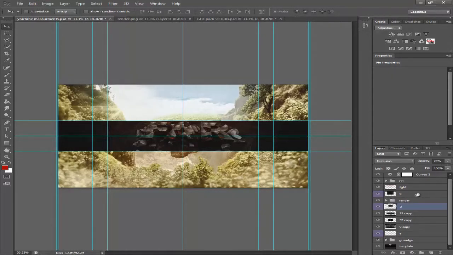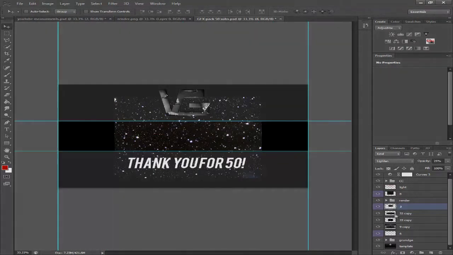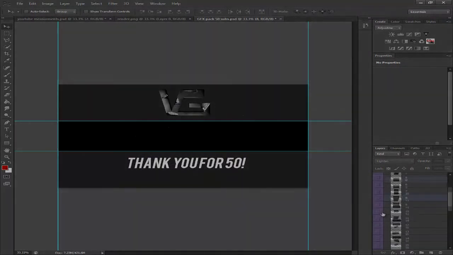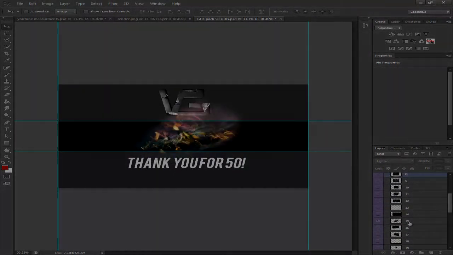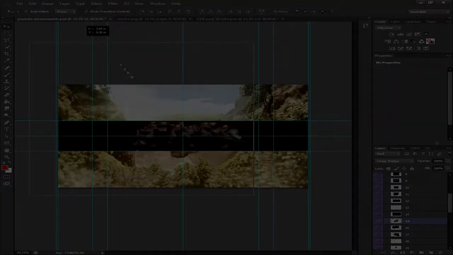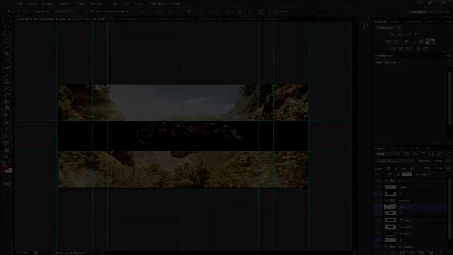And now we're going to bring in some more stocks. We're going to go back into our GFX pack. And let's see here. I'm looking for a specific one. It's right here. Select it, drag it in. And I'm going to put it right there. Make it more of a smoky fire type thing.